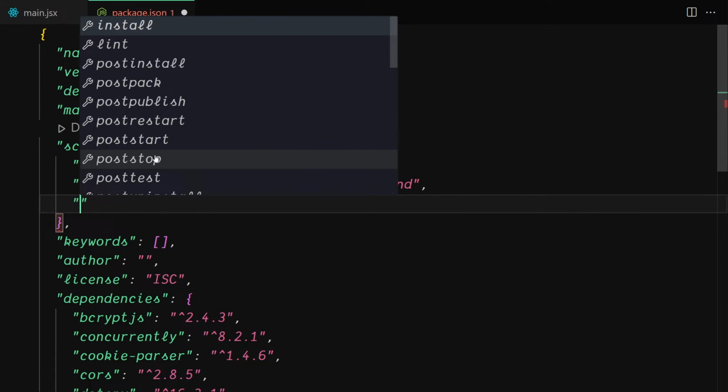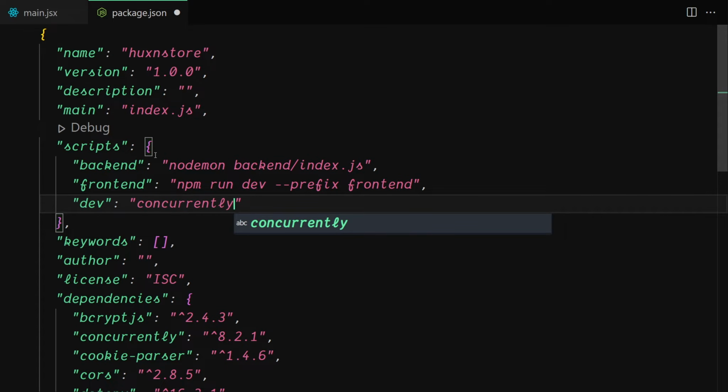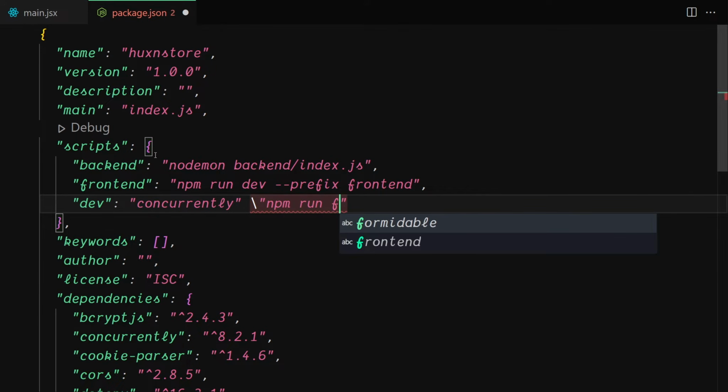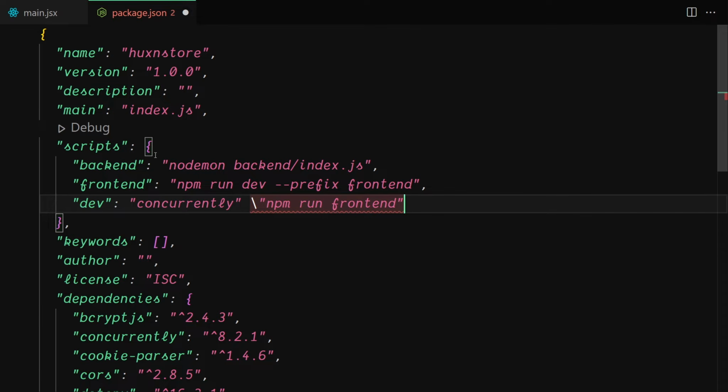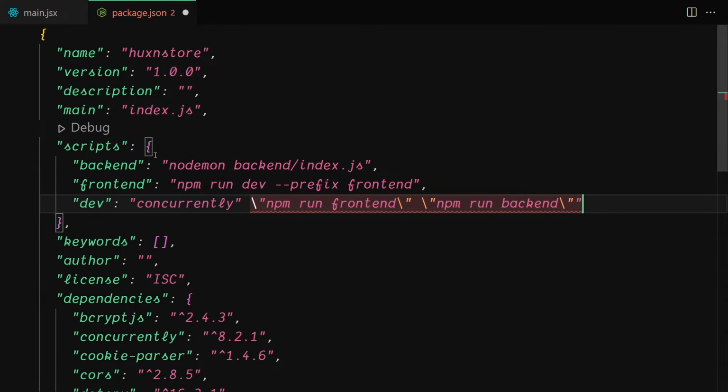Now let me just provide a comma, and now let's write for both of them. For full stack, oh, you know what, dev would be fine. We are going to be just setting it to dev, and I'm going to write concurrently. I'm going to use npm run frontend first, to run the front end, and then we have to write for the backend as well. So I'm going to use npm run backend, and close it right here. Now let me just save that.